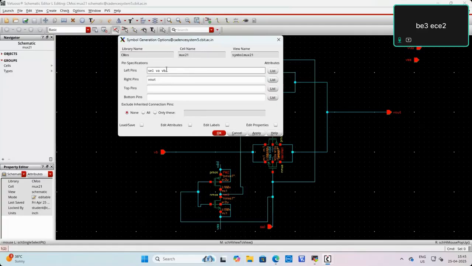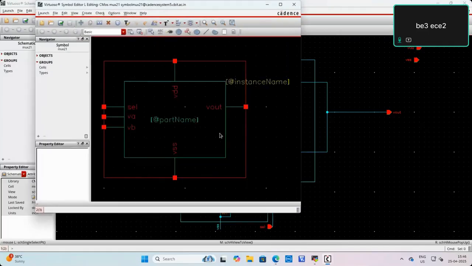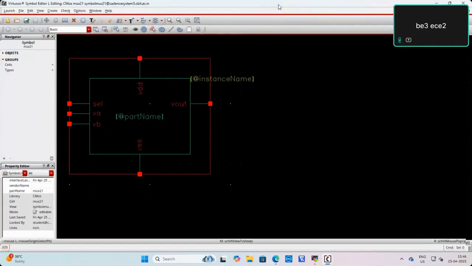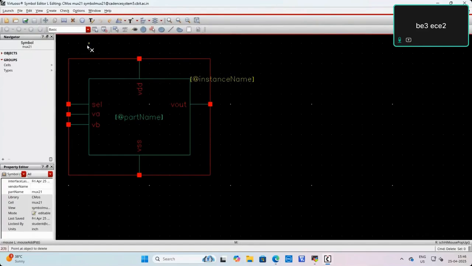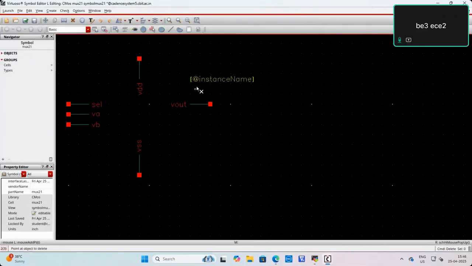So I am deleting this, cut and paste here. VDD will be the top pin and VSS should be on the bottom. Other output will be on the output side. Selection, VA, VB will be on the input side. Now this is the symbol created. Now click on this info mark. Remove the red color, green color, port name, instance name. All this you can delete.